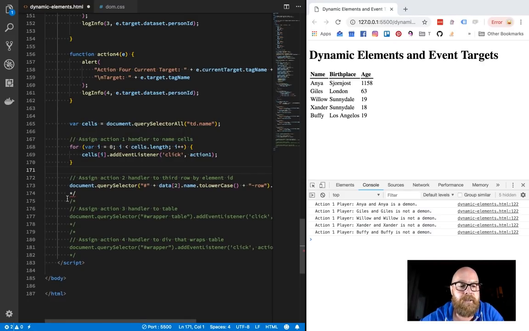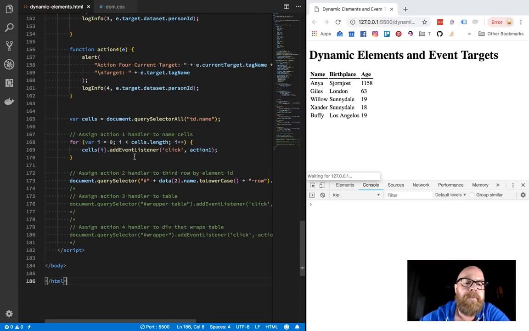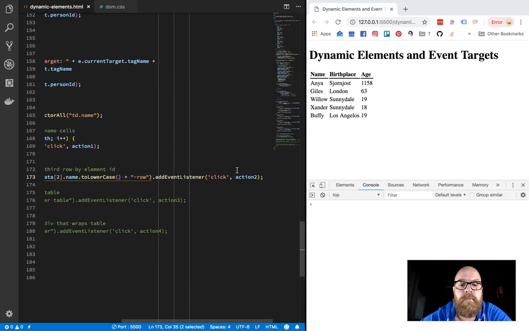Assign an event handler. Oops. I should probably talk about what I'm doing when I'm saying I'm adding an event handler. I'm going to put a listener on the third row by constructing a query selector out of dynamic information. So I can put in the octothorpe here, which is representing the ID CSS selector. I'm going to grab the second object in my data set, set it to lowercase, append row, and that is going to map to Willow here.